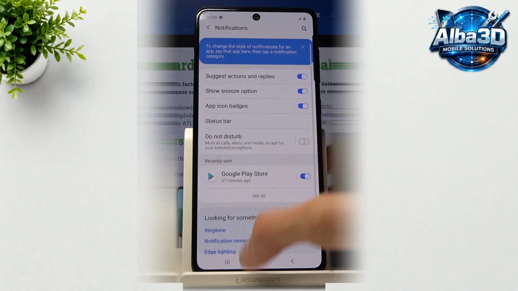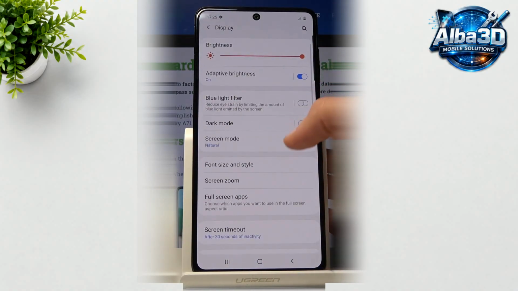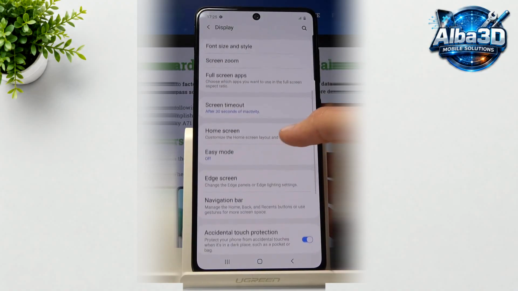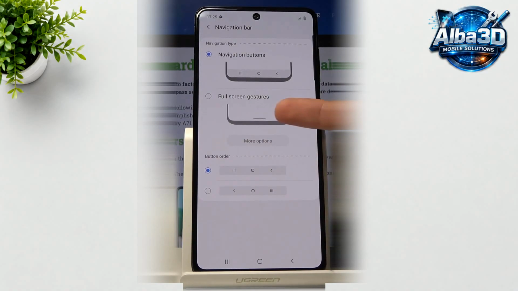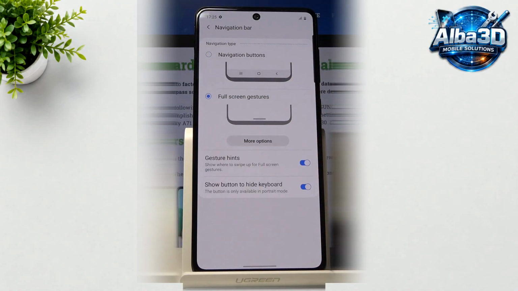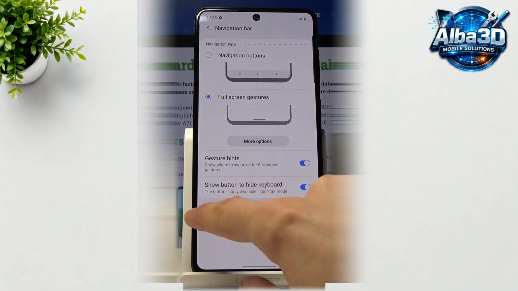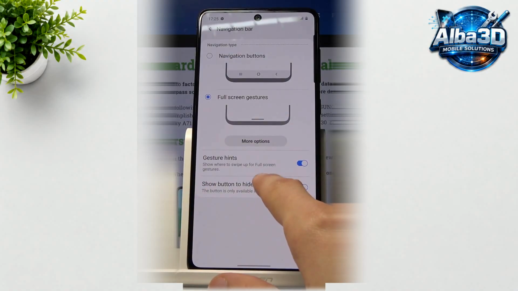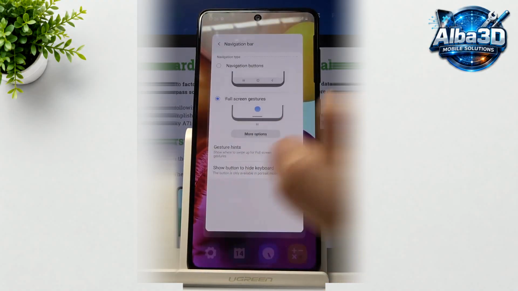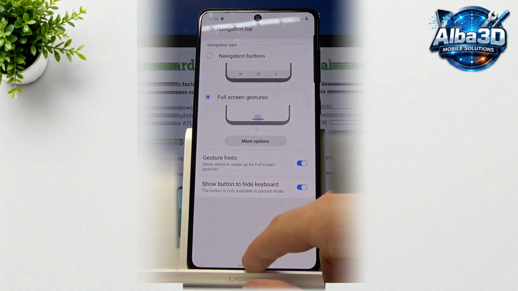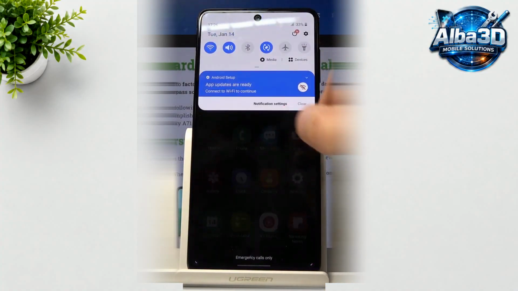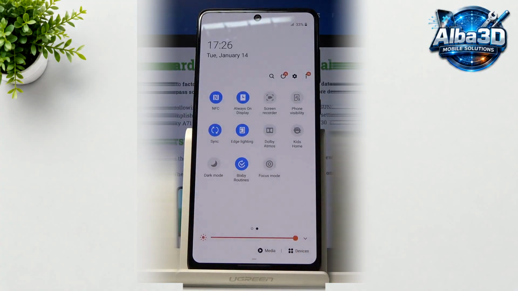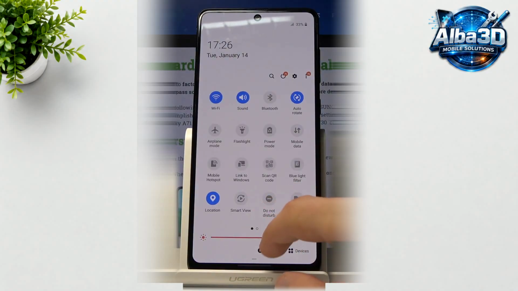To enable it, go to Settings, then Display, and select Navigation Bar. Choose Full Screen Gestures and you'll see only one bar at the bottom. Swipe up quickly to go home, swipe up and hold for recent apps, and swipe from the sides to go back. You'll see an arrow when swiping back.